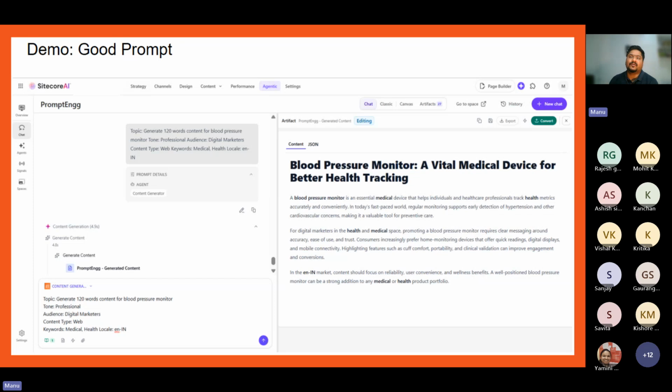That means we are doing some prompt engineering here. On the left-hand side, I am giving another prompt: generate 120 words content for blood pressure monitor. I'm giving it a professional audience, digital marketers, content type web, because I wanted to generate this for the web. Keywords: medical, healthcare, and the language EN and IN. So I have given an engineered prompt.